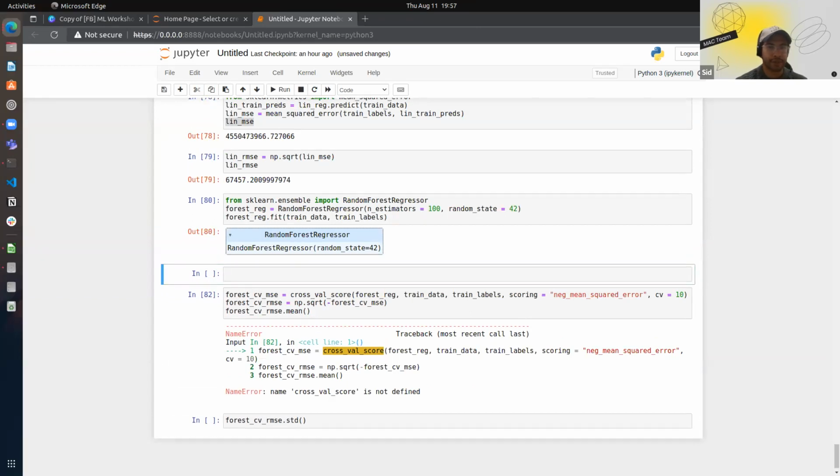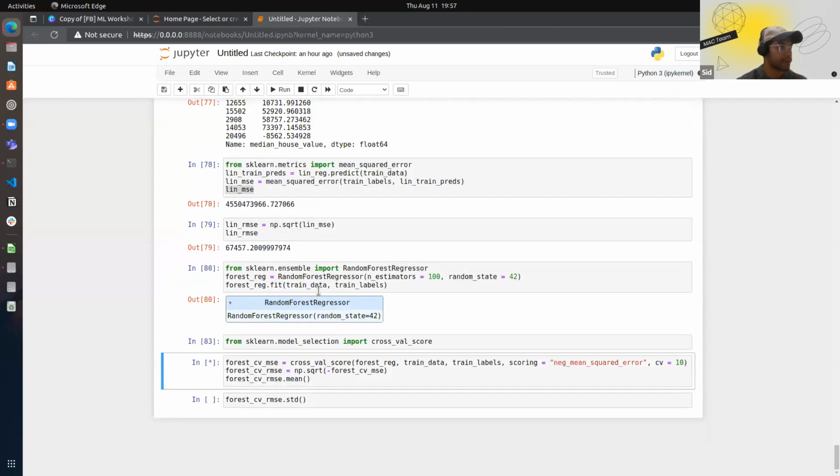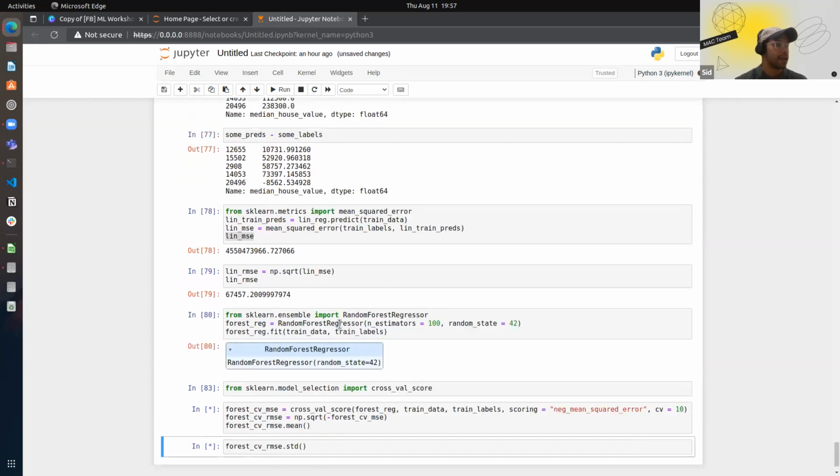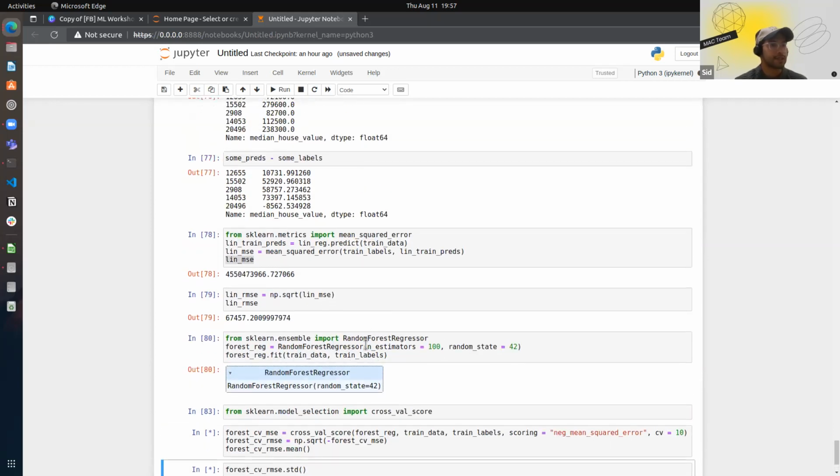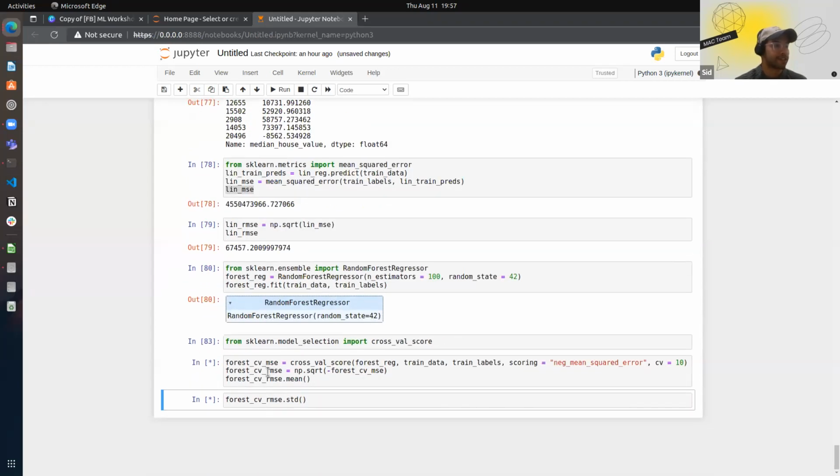I forgot to import this. Okay. This is also going to take a while to learn. So we're actually using a different way to measure the error here. This is known as cross-validation.